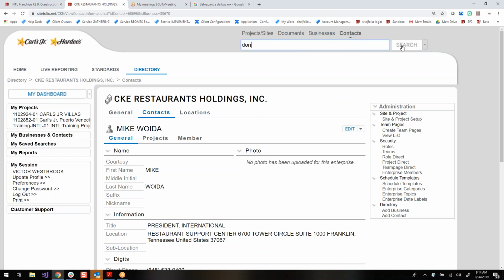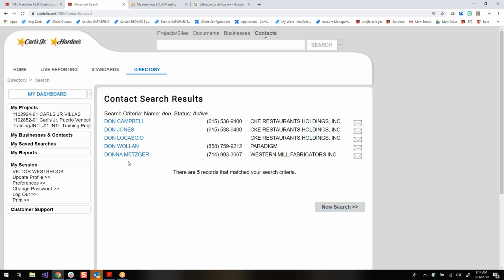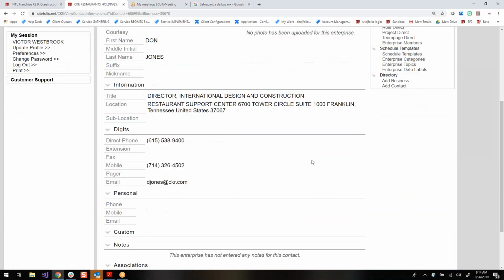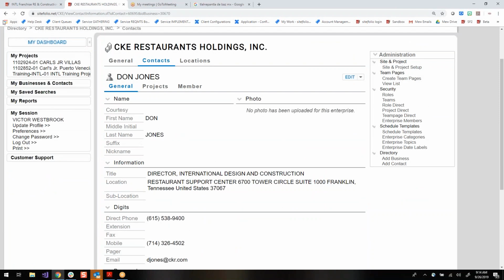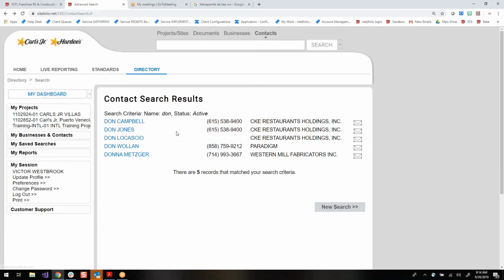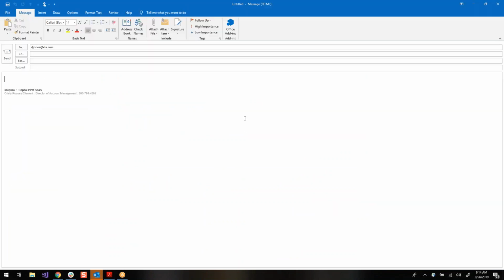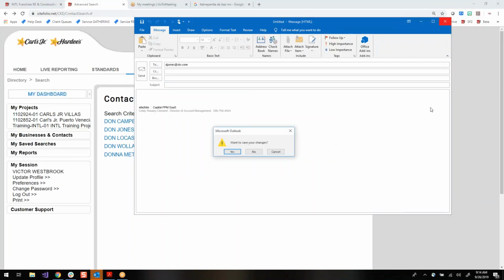So I'm going to do a search for Don Jones. So here we have all the Dons in the directory. So I'll click on Don, and there's his contact information. And I don't know if you noticed, but next to each of the names, there's this little envelope. That's a link to activate an email. If you want to email Don Jones, you can do that right from there.